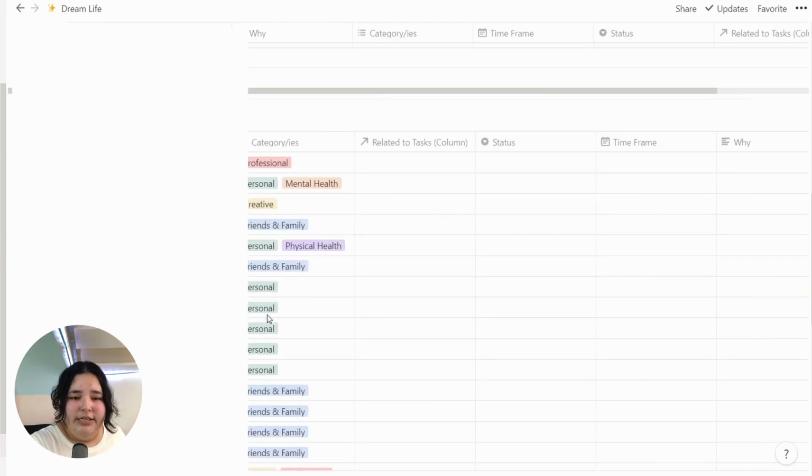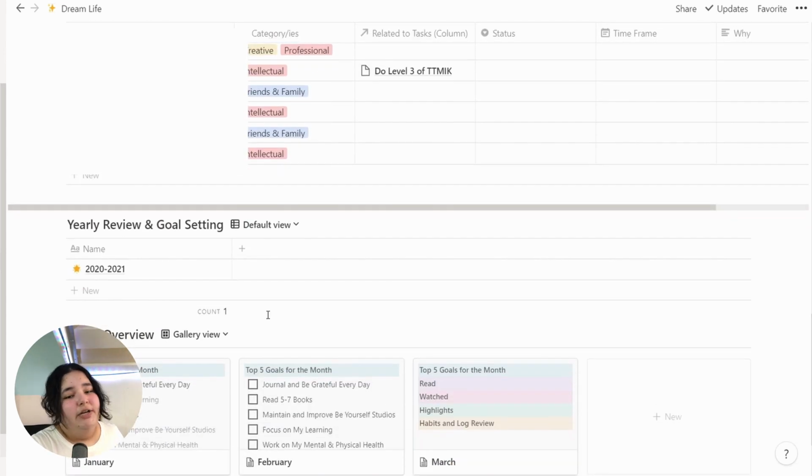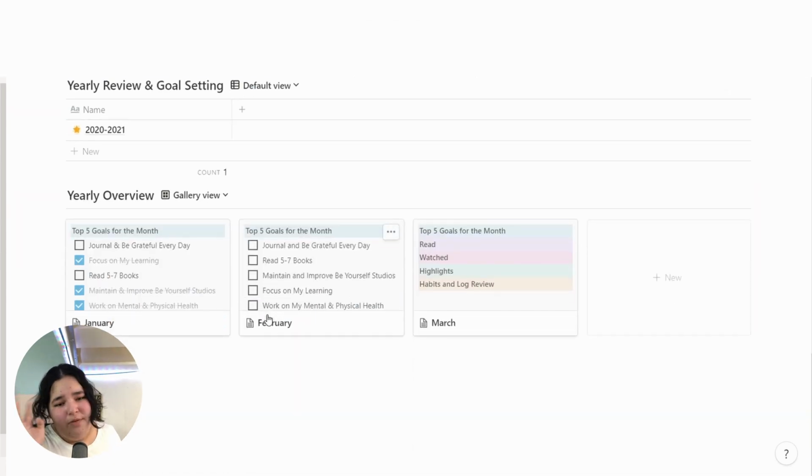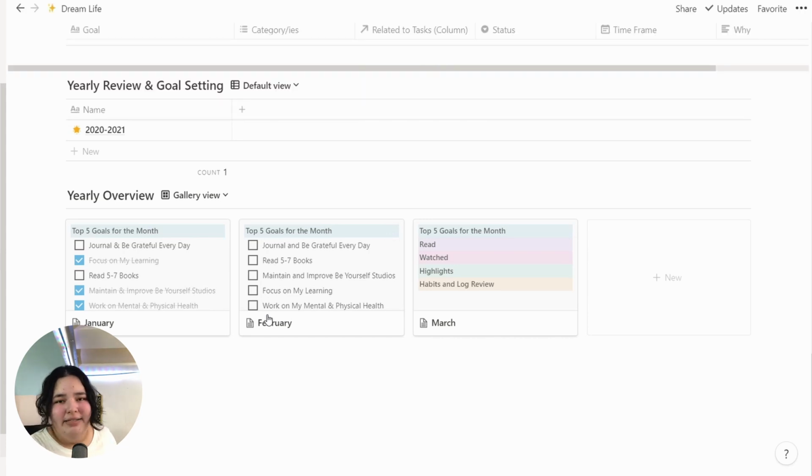And then we have goals here, a bunch of goals, yearly review and goal setting, and yearly overview that I have not been using because college, at least that's my excuse. But yeah, so let's head to the next database. How about we do that?